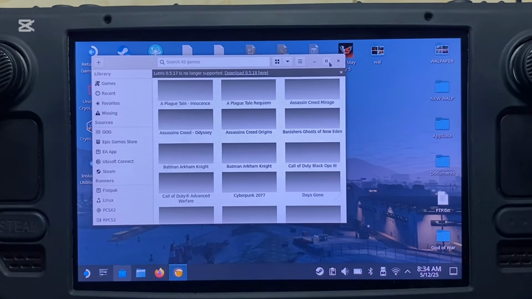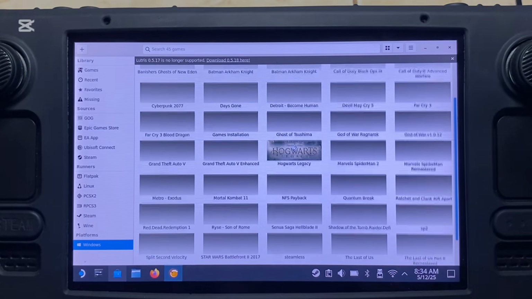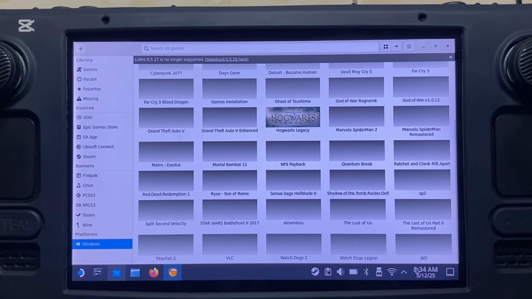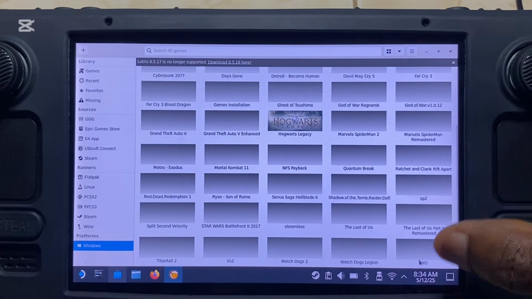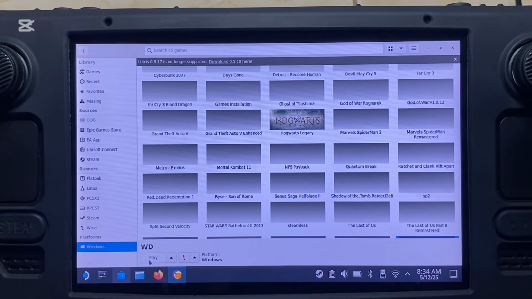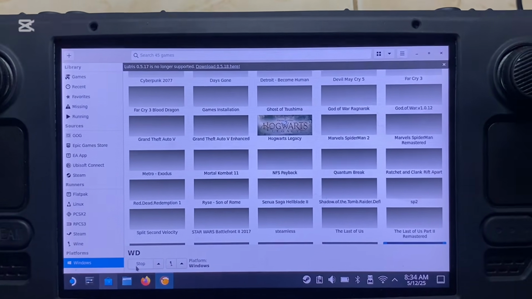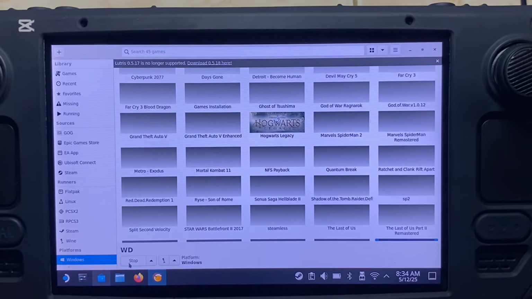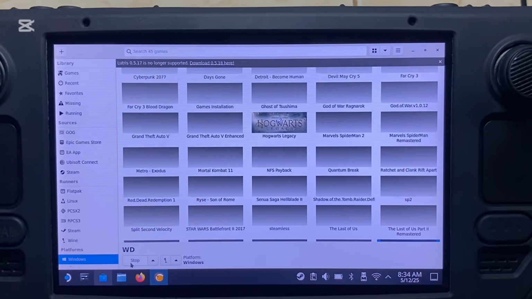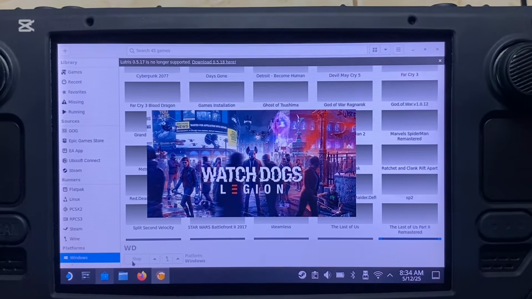Just like this. So now let's search for our WD, the Watch Dogs game that we just added. So here it is, WD. Now you can double click on it, or you click on it once for this to appear, then you hit on play. Yeah, I've been playing this game on the Steam Deck for quite a while, and it works. So here it is. You are done. This is Lutris.